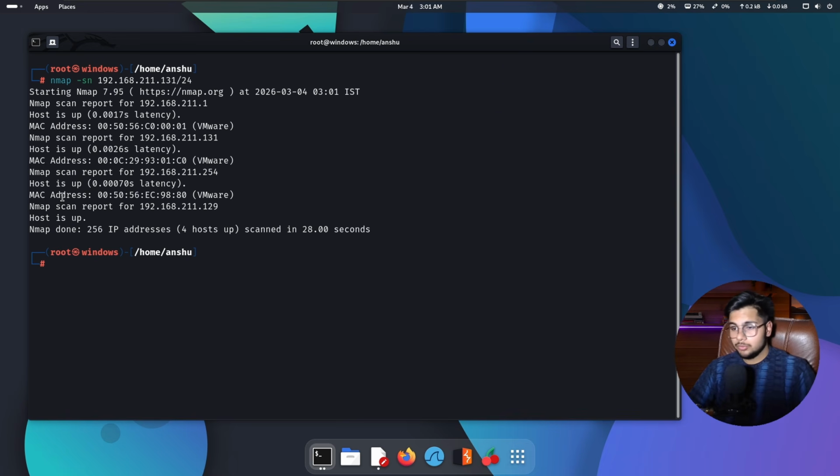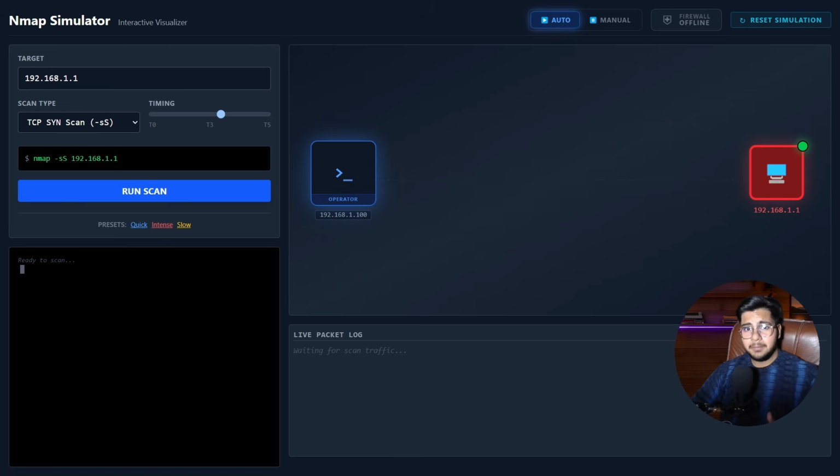From the output, we can see Nmap done: 256 IP addresses scanned, 4 hosts up. This was scanned in just 28 seconds. 256 hosts were scanned in just 28 seconds. Crazy fast. Now, to understand what's happening behind the scenes, let's use the Nmap simulator.